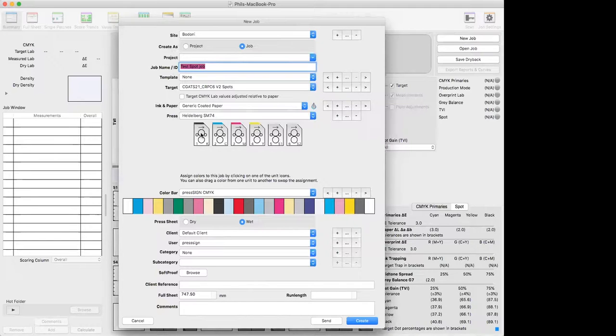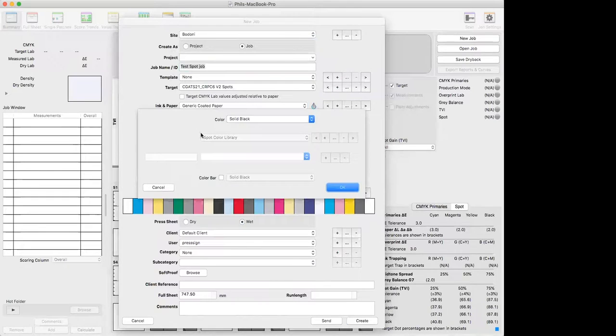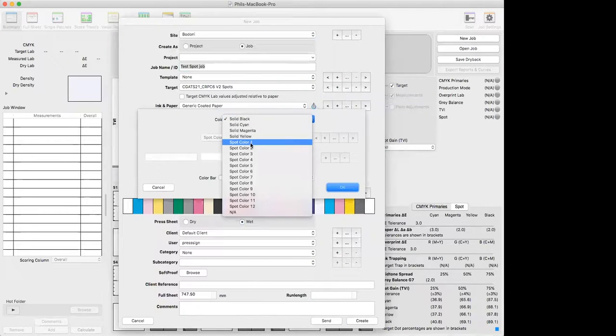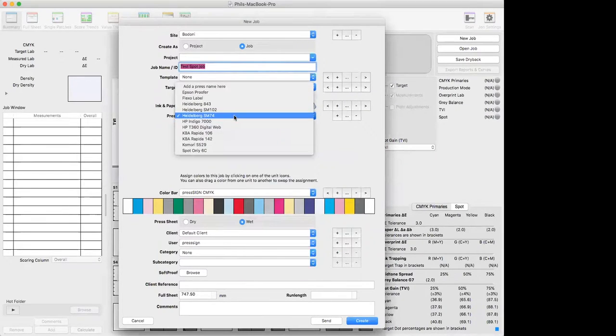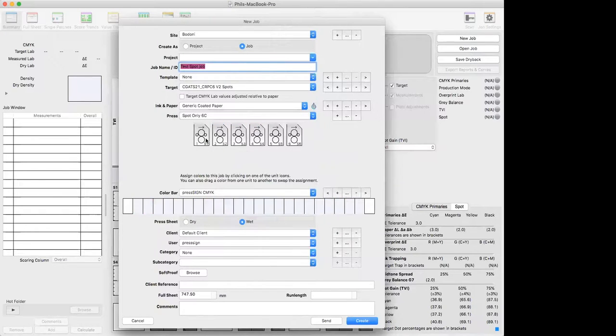I can indeed say, well, I'm not using black. Just click on the unit and say, I'm going to allocate a spot color to that particular unit. And you can use up to 12 spot colors. For this demonstration, I've actually created a custom press, which just has 6 units, and they're each a spot color 1, 2, and all the way up to 6.